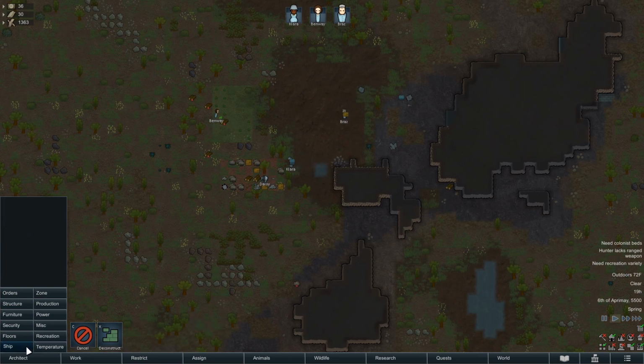The ship is going to look completely empty when you start. This is where the ship parts will populate when you begin researching them. The parts necessary to build your ship to escape the planet, one of the win scenarios in Rimworld.